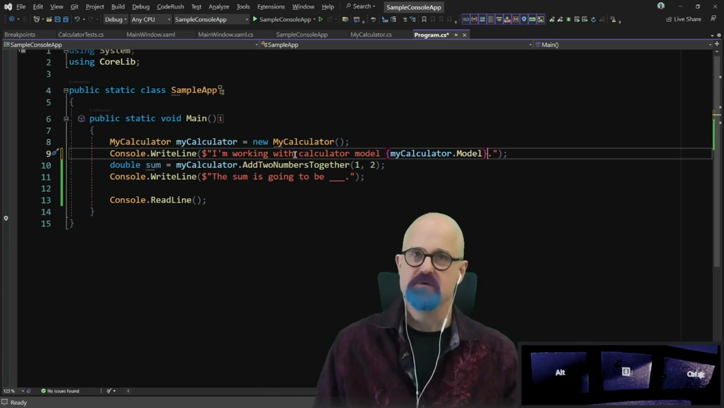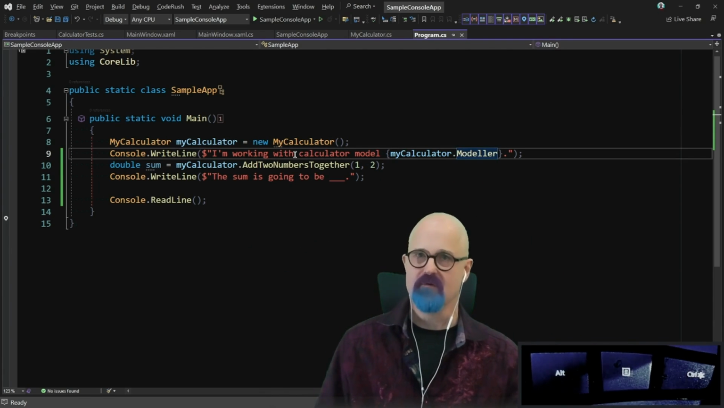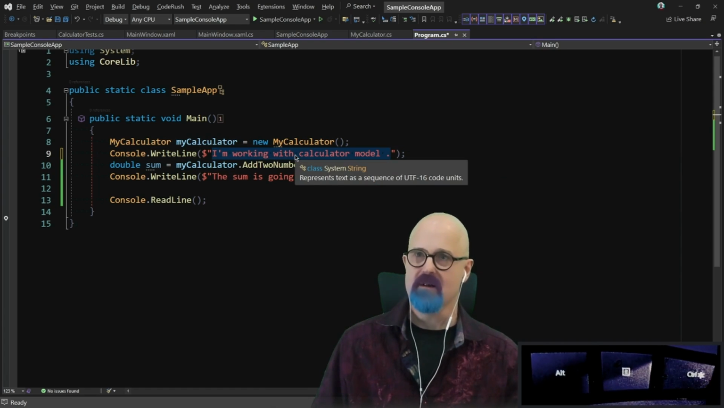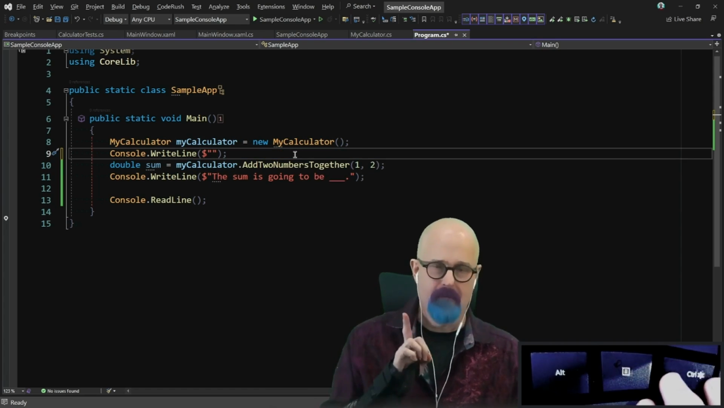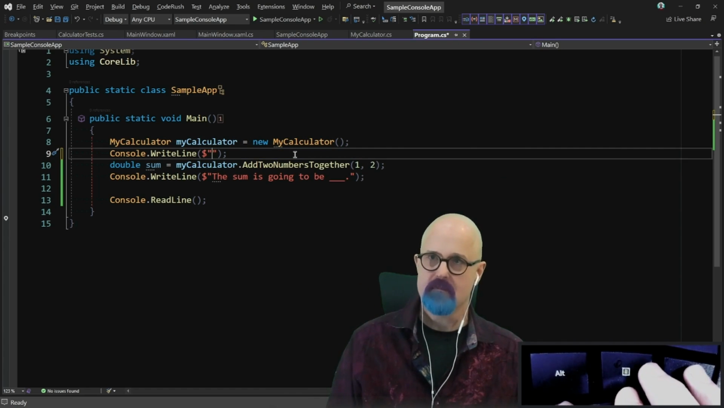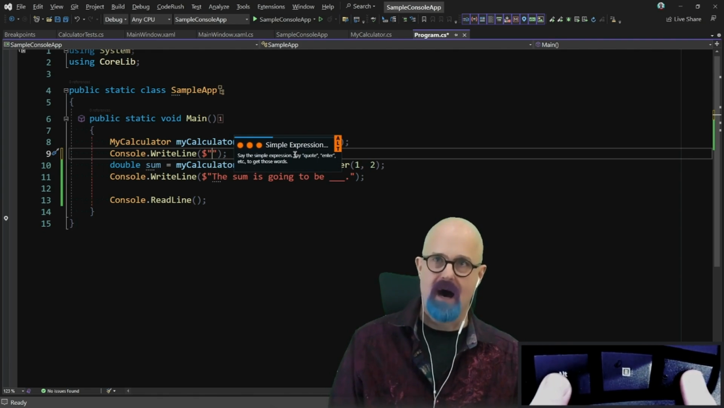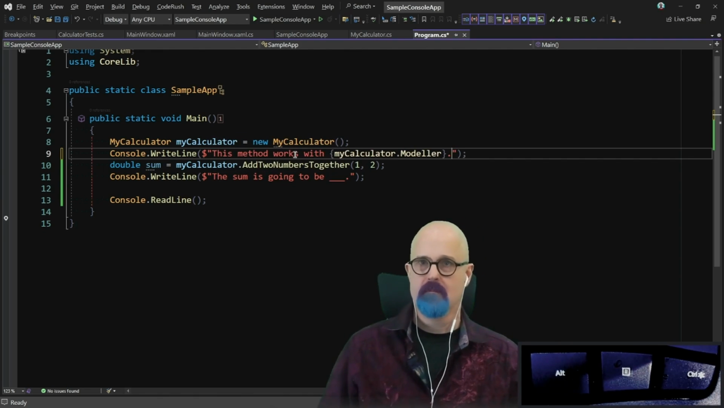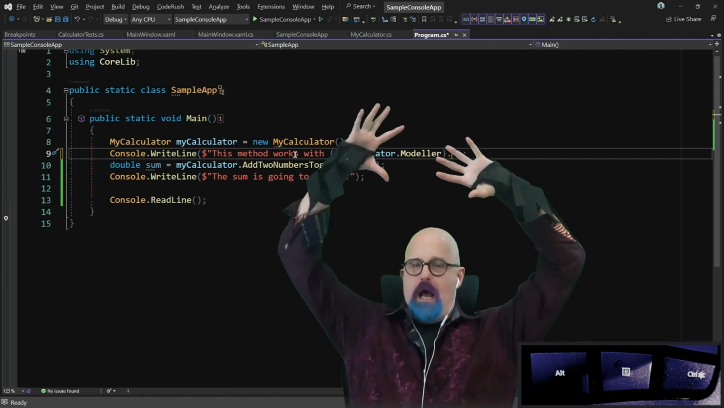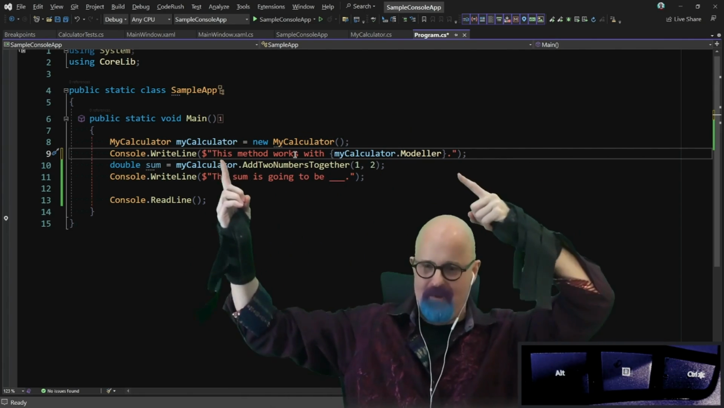If we were to change this to maybe modeler, just to prove a point here, let's take this out. In fact, let's get rid of all of this. And I'm going to say model, but I think it's going to find modeler. Let's try it and see if it works. This method works with myCalculator.model. Awesome.